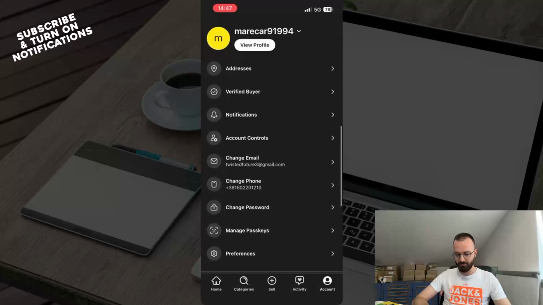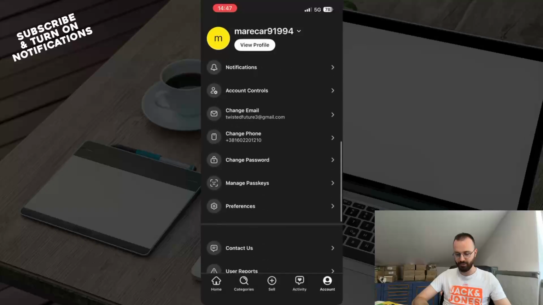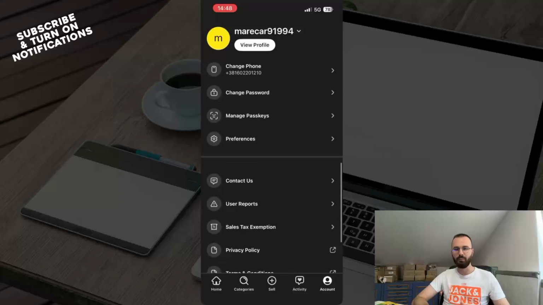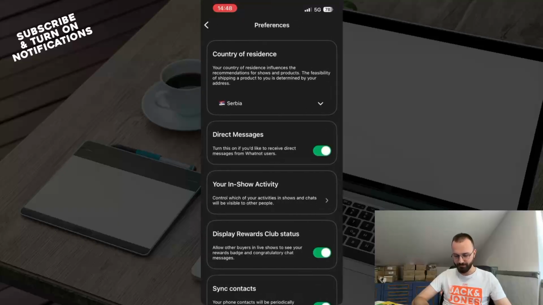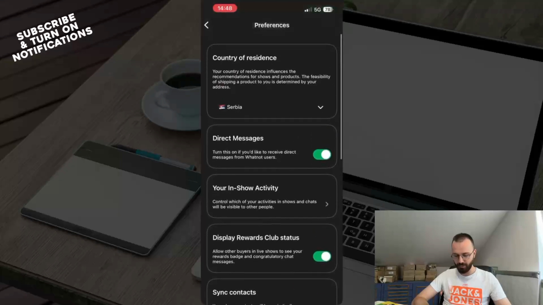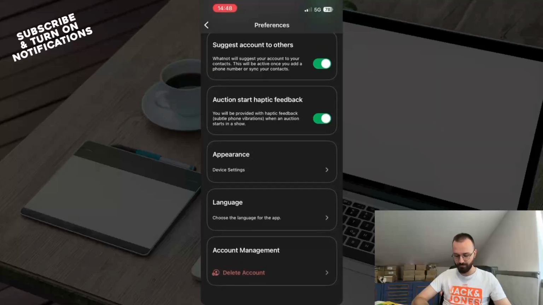As you can see, you'll be on here. You can scroll down and click on preferences. As you can see you have a lot of options, but preferences is somewhere here in the, let's say, almost bottom. Click on preferences and here of course you'll see some information about your account, etc. But in the bottom side of the screen, when you go down, so scroll down, we have account management and then we have delete account.